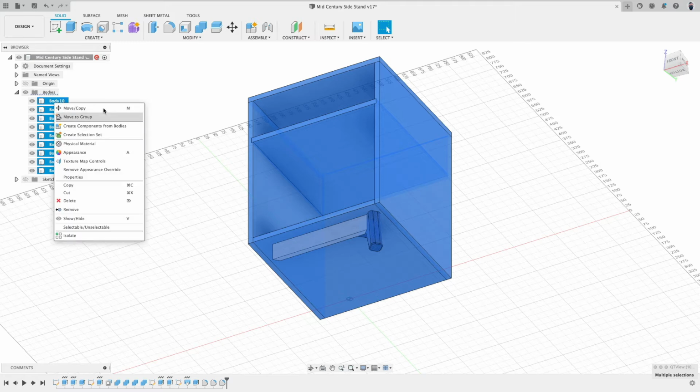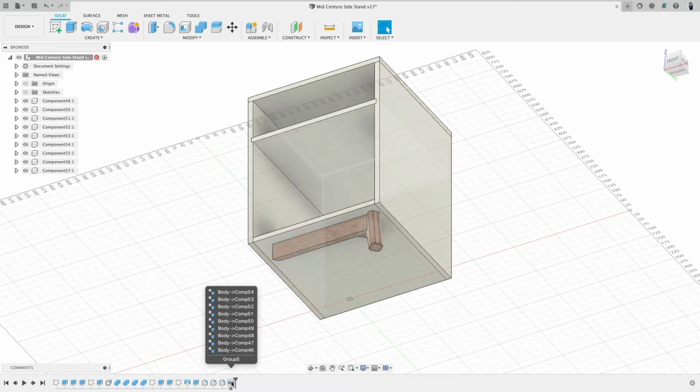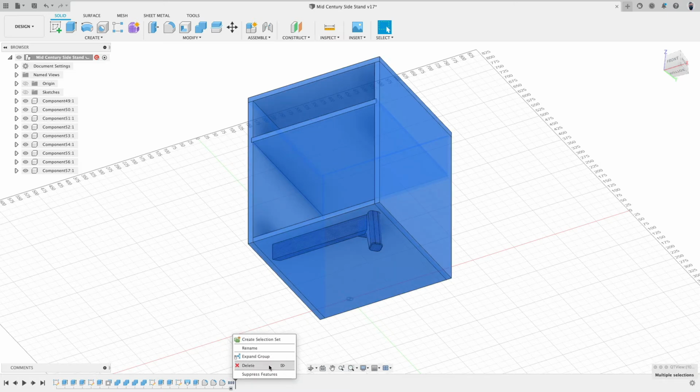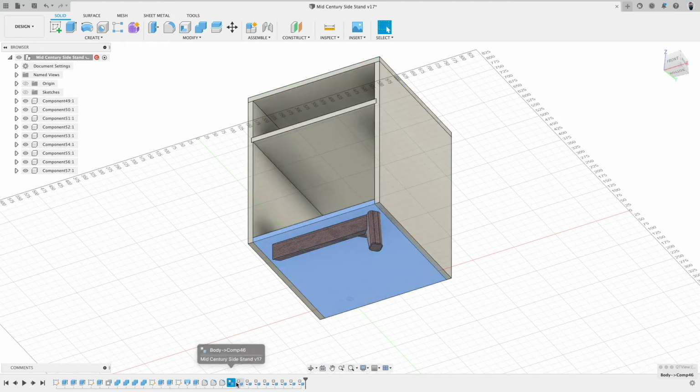Select everything, right click, and then we say create components from body. Very nice. Now we have the components. Actually, here we have this group. We can delete this group and then say delete group and expand its content. There you see all the individual commands that turned each body into a component.